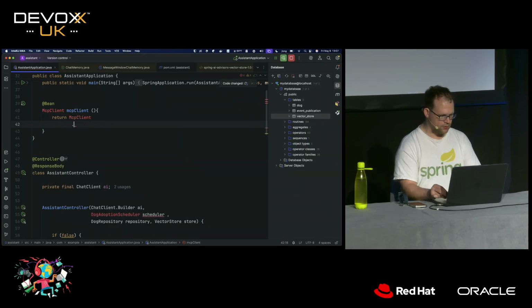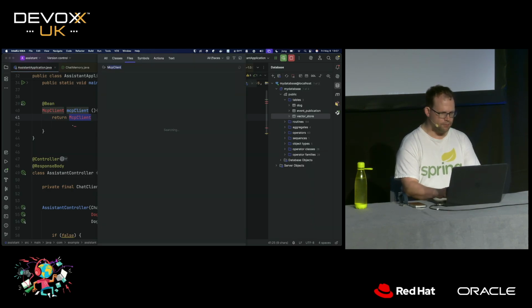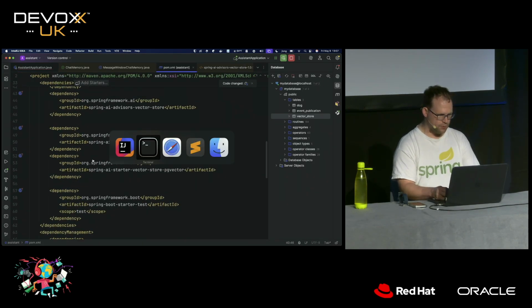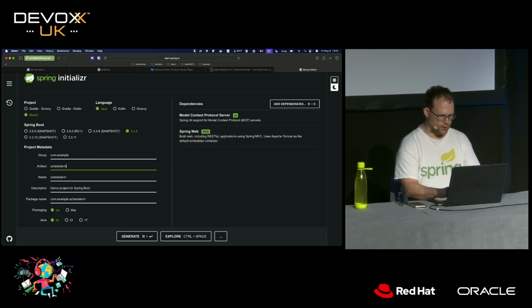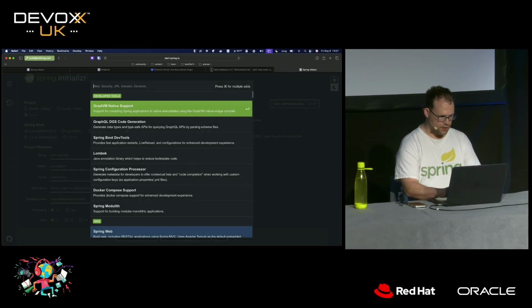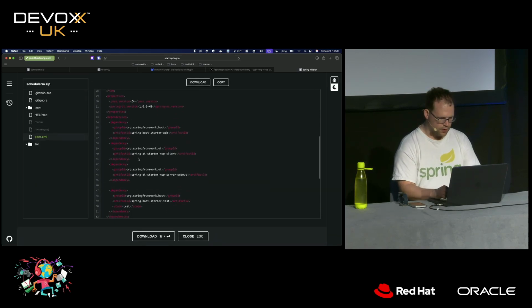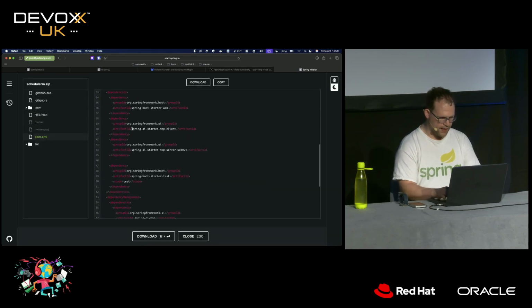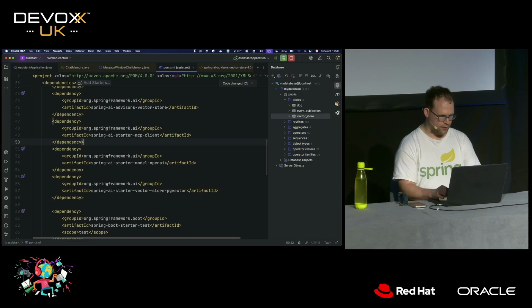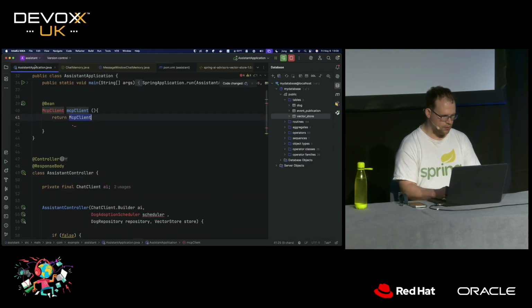Sometimes IntelliJ gets weird with types. Okay, does it not have this? Oh, did I not add the MCP client support? Here, let's go back and do that as well. So MCP client, that'll be the first problem. So copy and paste that. Put that there, reload, MCP client.